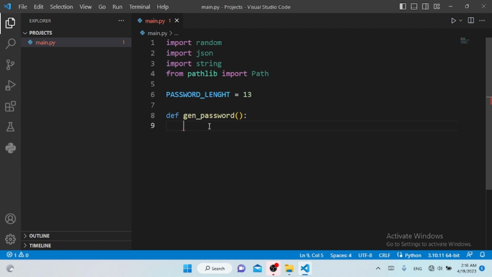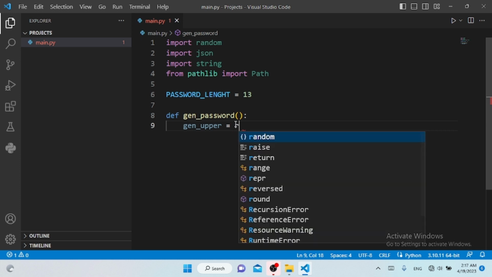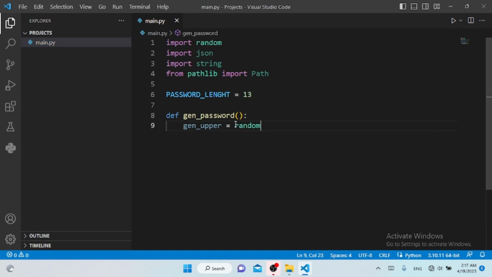Cool. So now I want to randomly generate uppercase letters. So I'm going to make a variable and call it gen upper. Now we want to randomly generate 4 characters for gen upper, and we cannot write the whole alphabet inside our program. There's an easy way to do that, and that's with our string module.